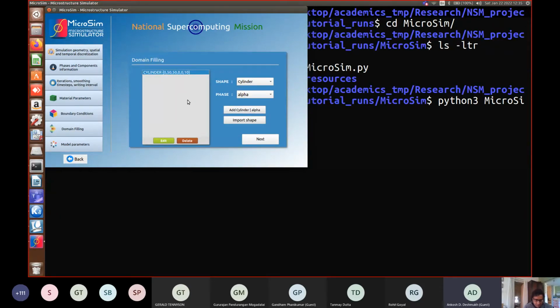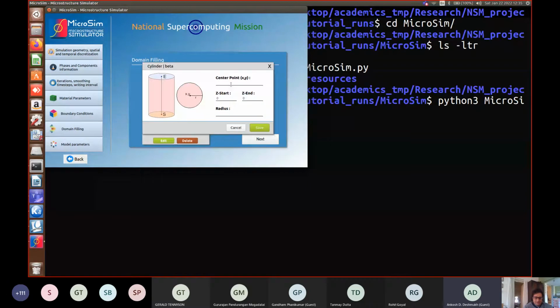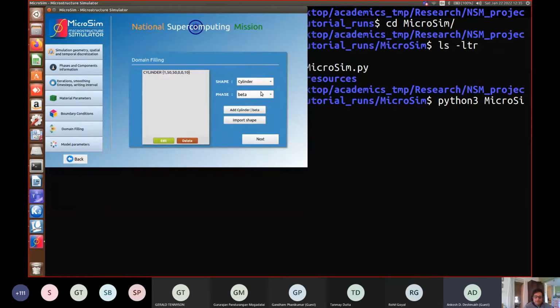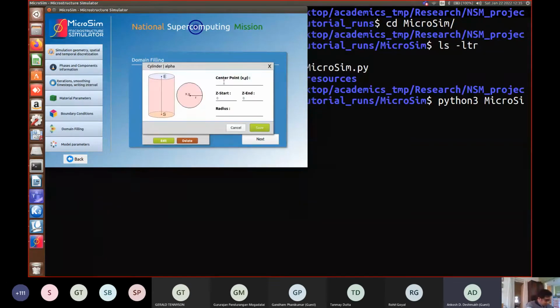Okay, so now we have 2 solid phases and 1 liquid phase. So we will just fill it appropriately. We'll fill 2 cylinders, one at the center. Let's say the center phase is beta. The beta phase has a center which is 50, 50, and radius is 10. Then I'll fill in the alpha phase as a cylinder, and I will fill this at 0, 0, and this is at the same radius, for example.